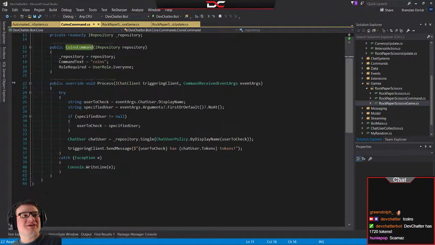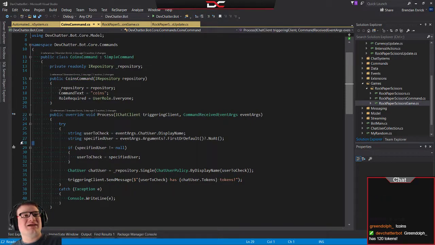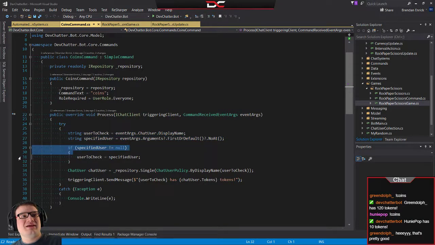So we did our coins command right here. It's pretty simple. All it does is grab your name, so it pulls you off the list, and then it checks to see if you specified a user. If you did, then it's going to assign that one instead. So, see, there you go.